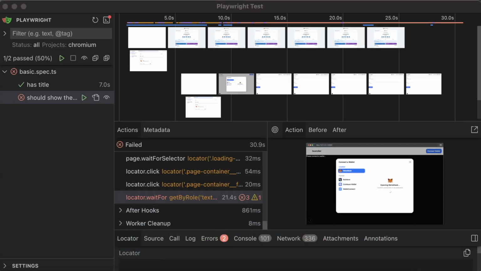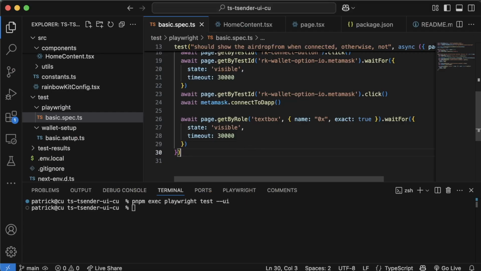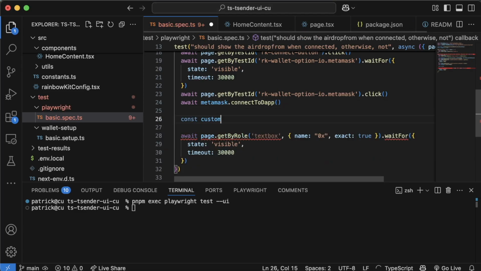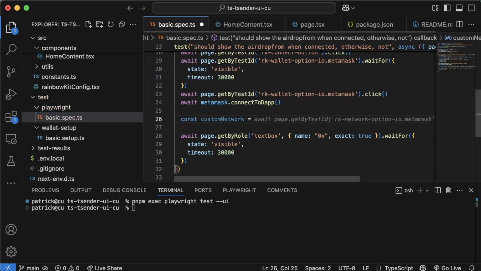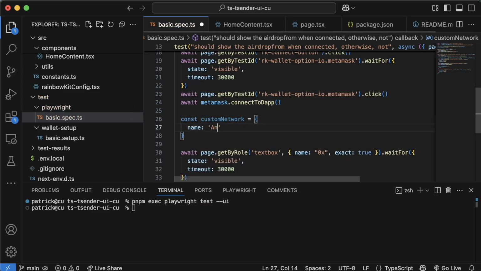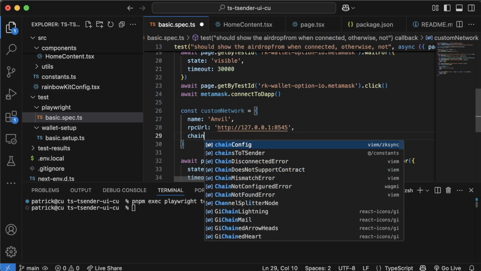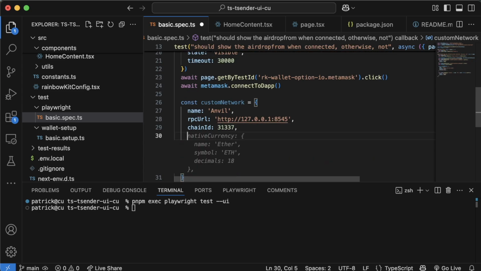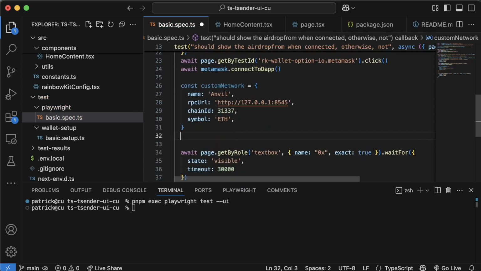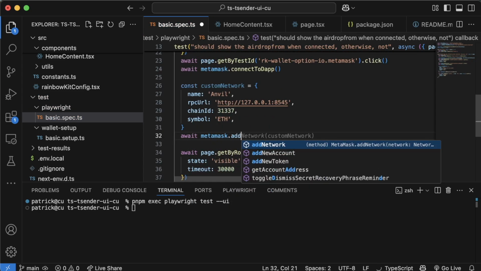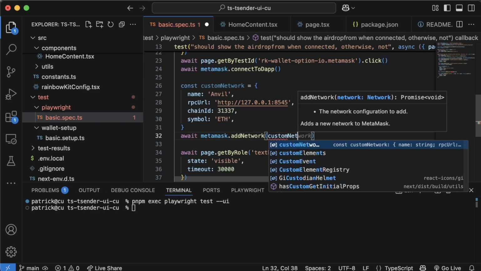So it didn't quite finish opening. We need to finish adding a network in here. So let's actually do that too. So we'll do connected app. We'll do const customNetwork equals. This will be name Anvil. RPC URL, it's going to be http://127.0.0.1:8545. Chain ID 31337. Symbol will be ETH. And then await metamask.addNetwork customNetwork.